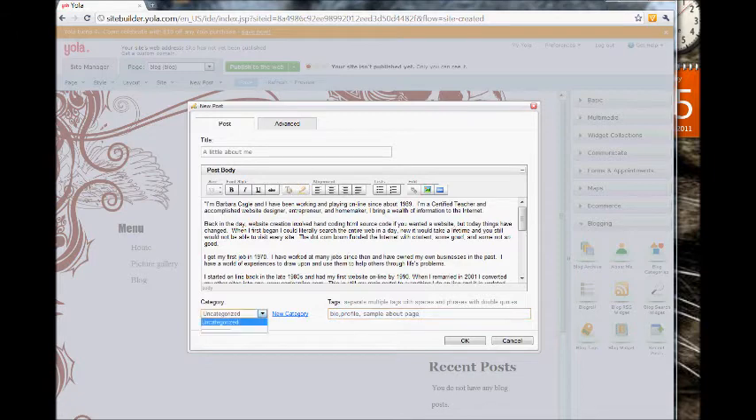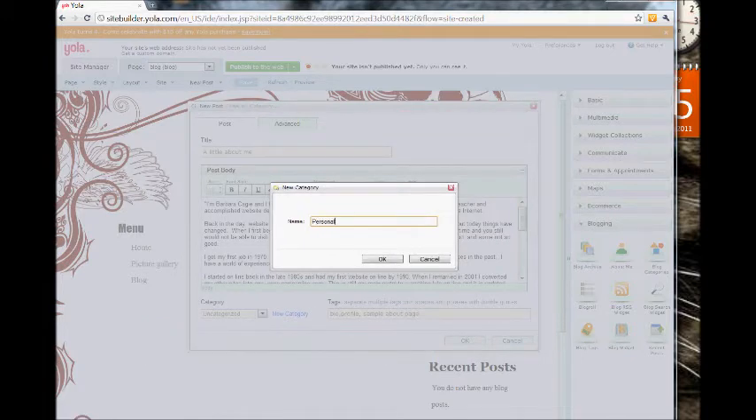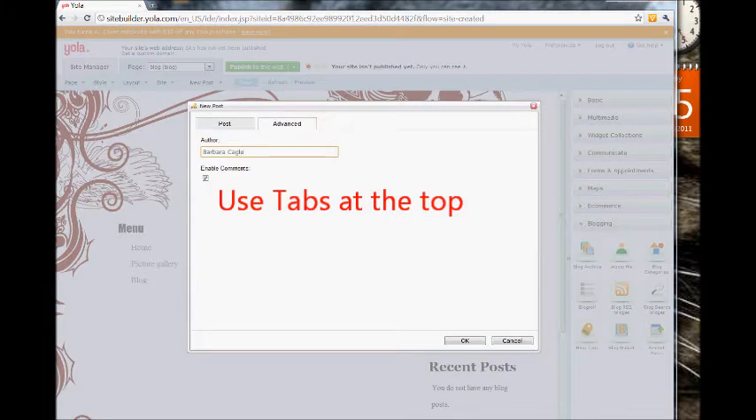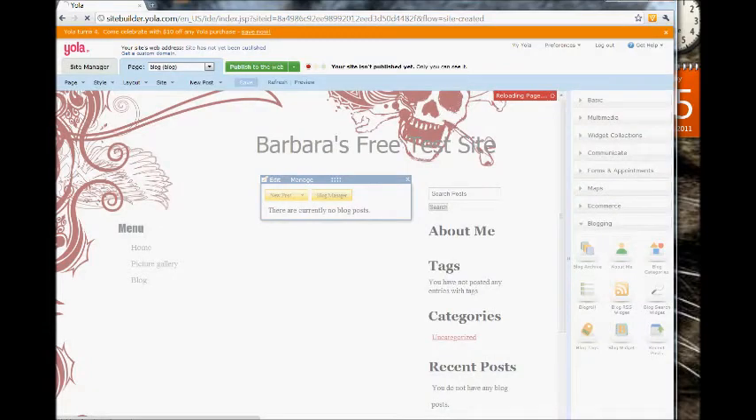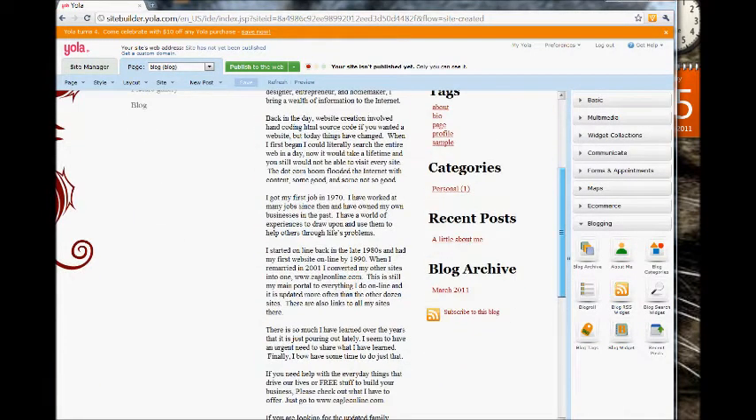Then I'm going to go on over to the category, and it only has one that comes standard, uncategorized. I'm going to add a new category, click on new category, and I think I'm going to name this personal, and click OK. And now I have my category, and I have my tags, and I have my content. I'm going to check the advanced tab, make sure it's showing me as the author. Sounds good. Enable the content. I'm going to go back to the post and click OK. And next thing you know, I've got a post. Isn't that cool? Look how easy that was.